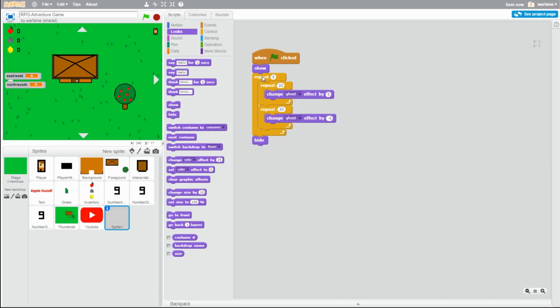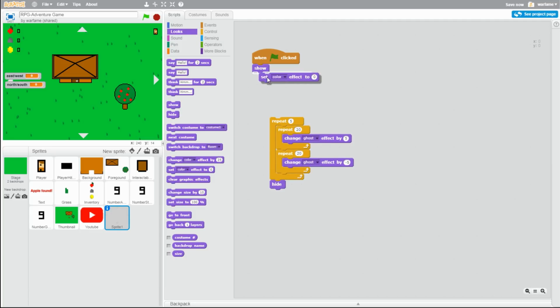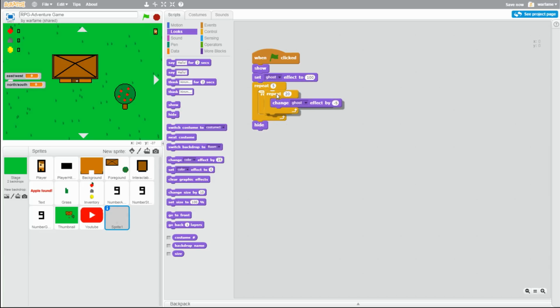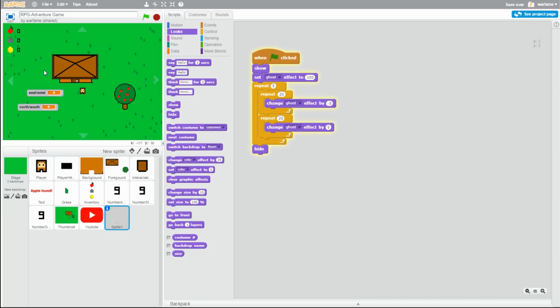Alright, I'm gonna first actually set the ghost effect to 100 so they're completely invisible, and then actually make them slowly more visible and then invisible again. So yeah, let's see how that looks. There are the arrows, they're flashing, and then they disappear. Okay, let me see that again. Okay, I think it looks pretty good. So yeah, I'm just going to add that in the game.